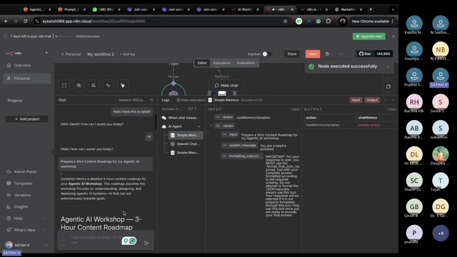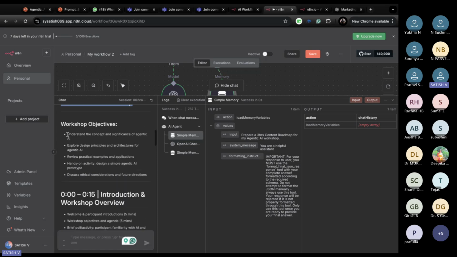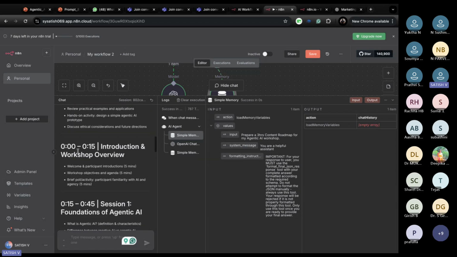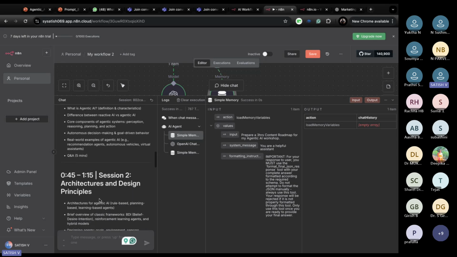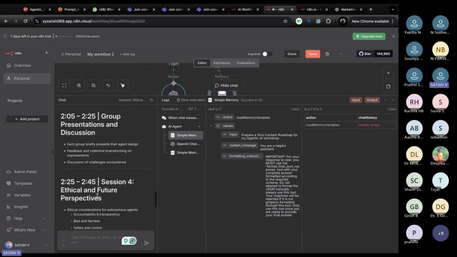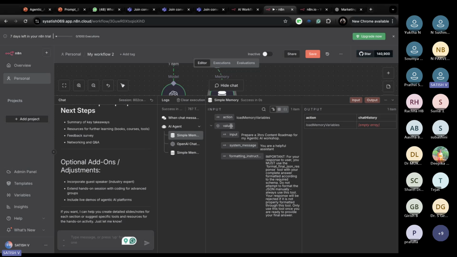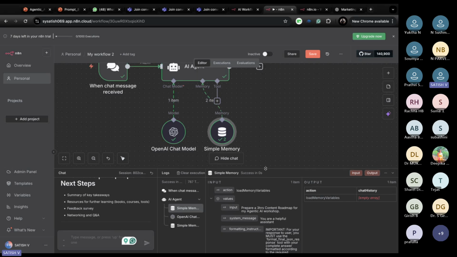So as you all can see, it has given you the output in a very properly formatted way: AI agentic workshops, 3 years content roadmap, workshop objectives, what we will do in the first 15 minutes, what will be the next 45 minutes, right? So it has given you this locally, but our goal was to make a mail automation out of it, right? Mail automation.